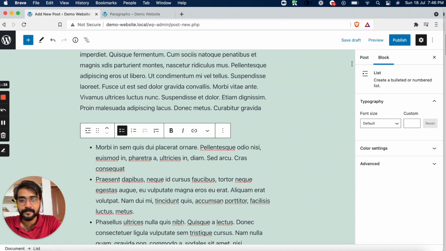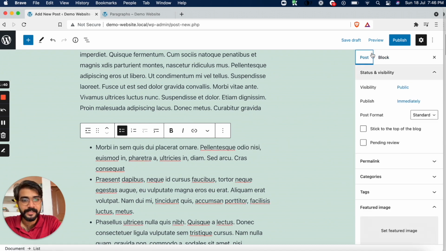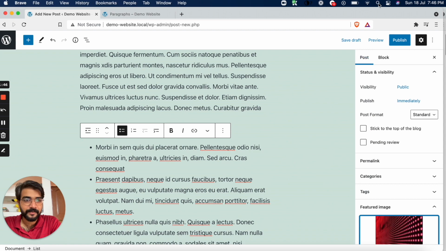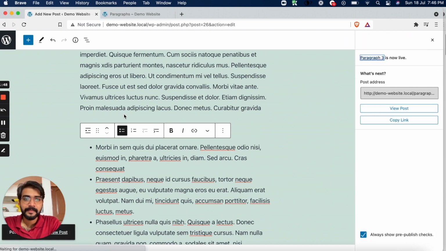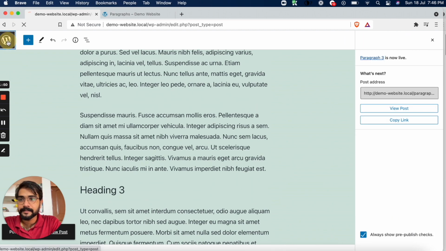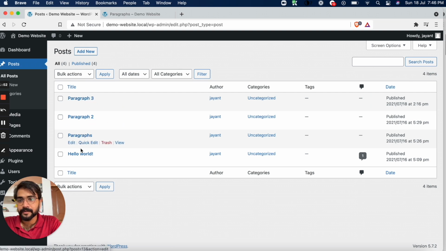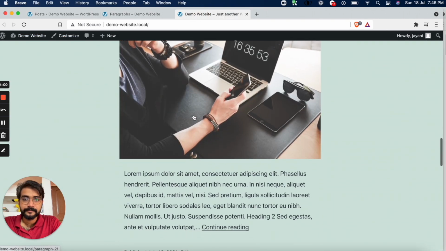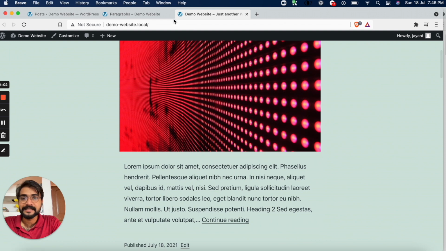I'll add a featured image. To add a featured image, go to the post settings here on this corner, then set a featured image, click on any image you want and hit publish. And then I think we have good enough. I mean, 4 blog posts out there. So now is the time to design the website.